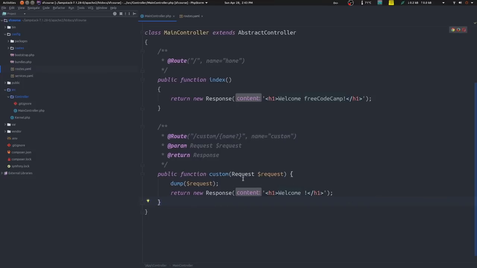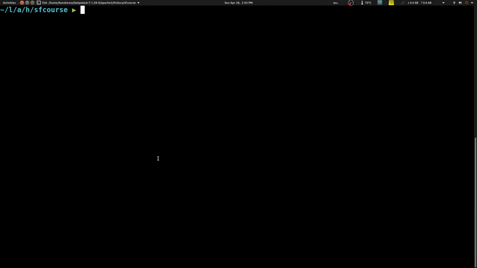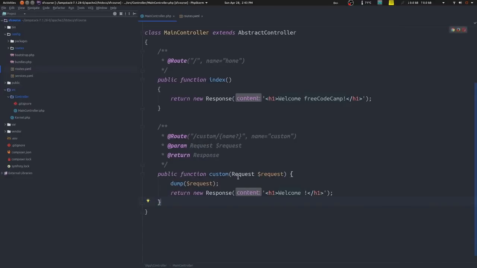That's pretty neat and nice, and I can take advantage of that. So that's what I'm going to do. I'm not going to use this server start in the background. I'm just trying to show you what you can do with it. So I'm going to clear everything, and we can go back and keep working on our custom route that is going to greet the user.